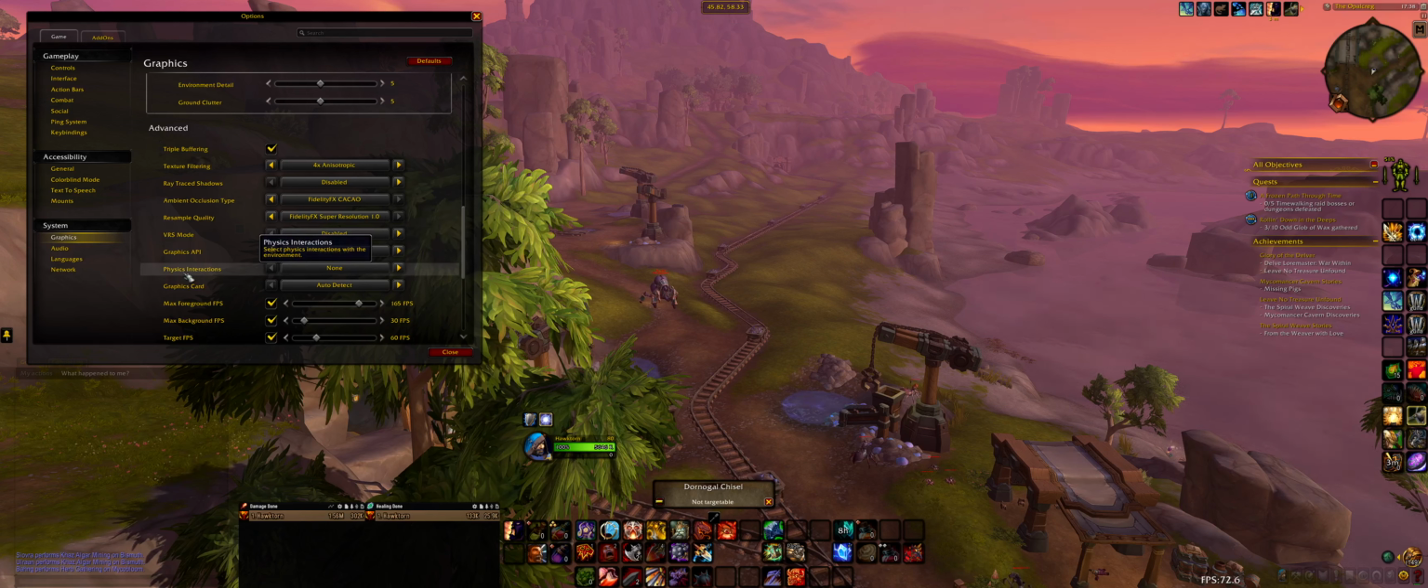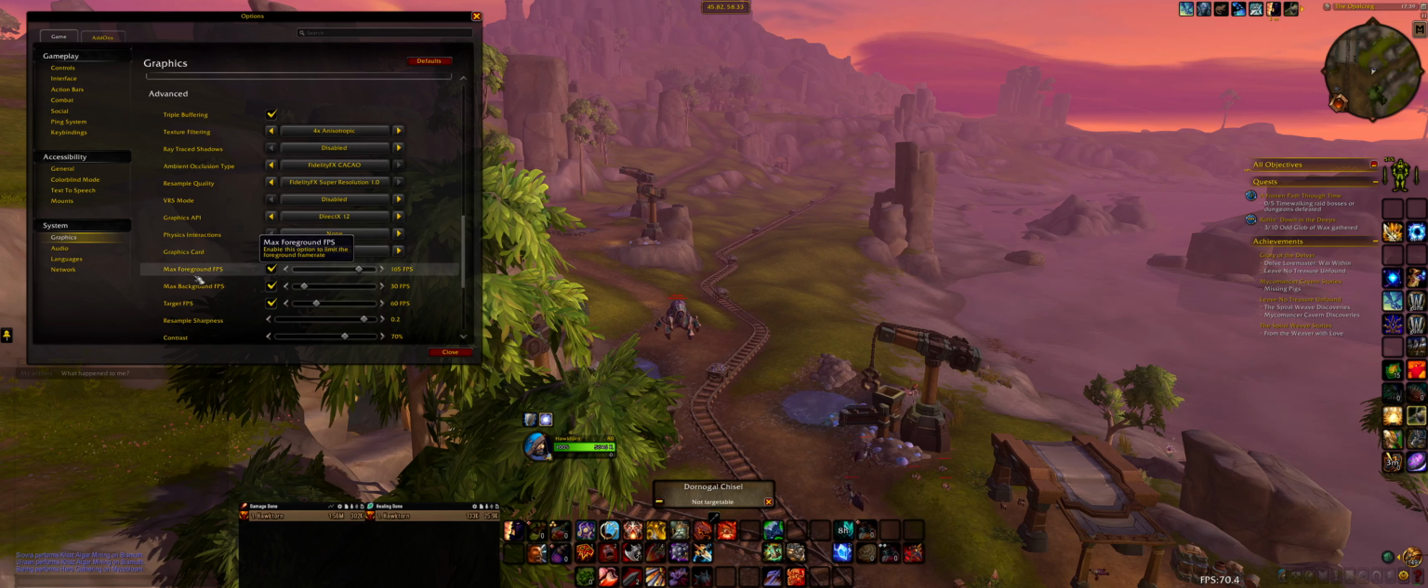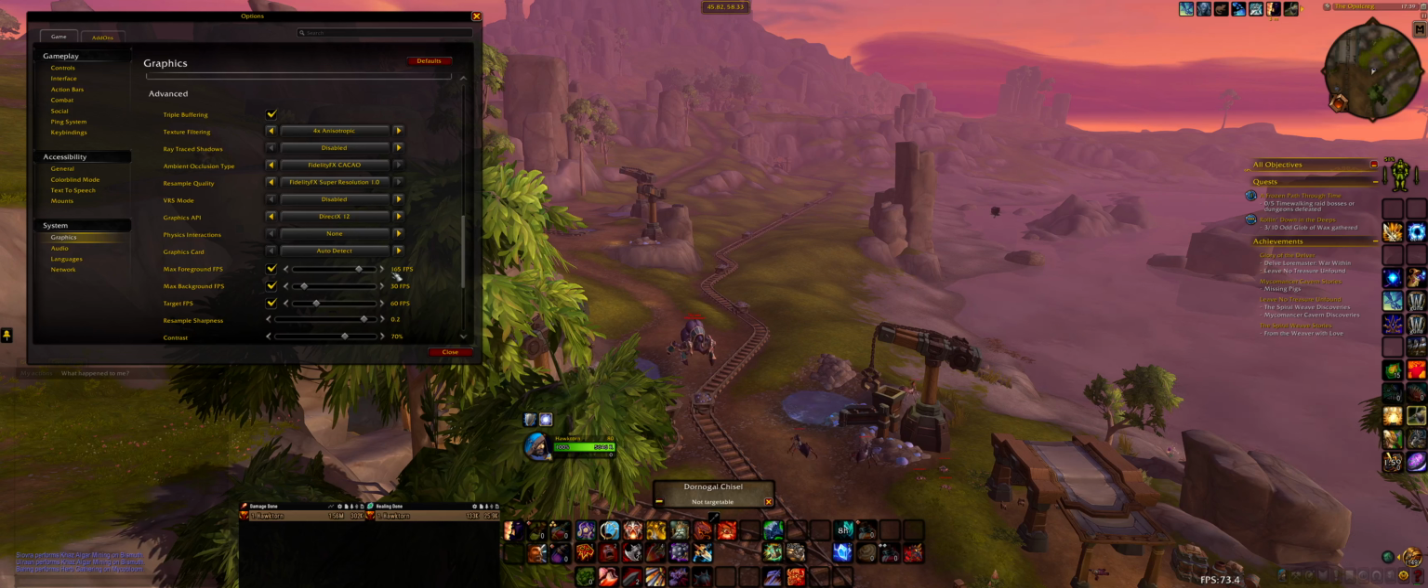Physics interaction, sorry, none. Graphics card auto detect. Or you can choose, as you can see here, your RTX 3070. I'm just putting it on auto detect. Max foreground FPS: for me, my screen never goes higher than what your actual screen gives you. For me, it's a 165 Hertz screen, so I put it at 165 FPS.